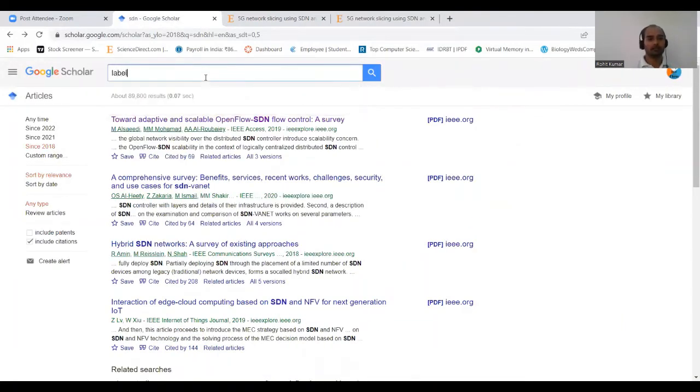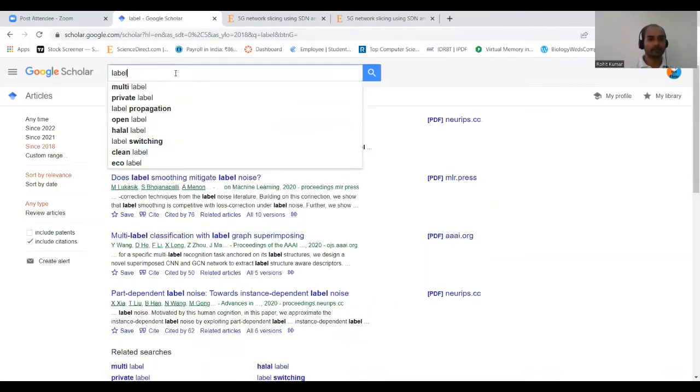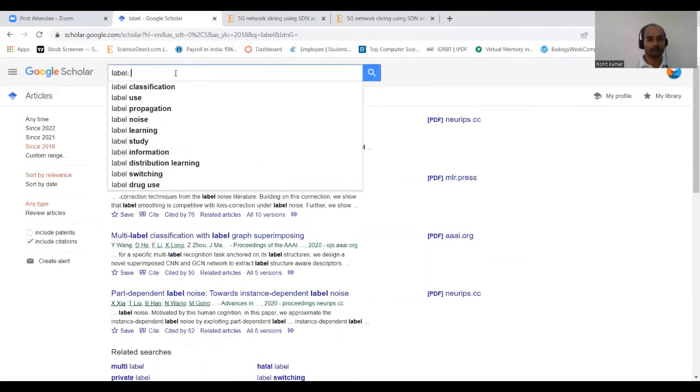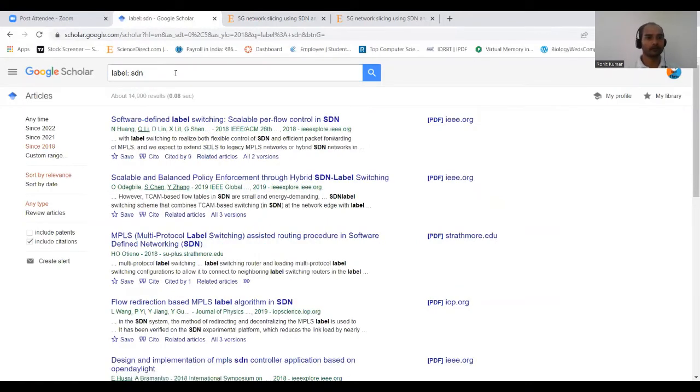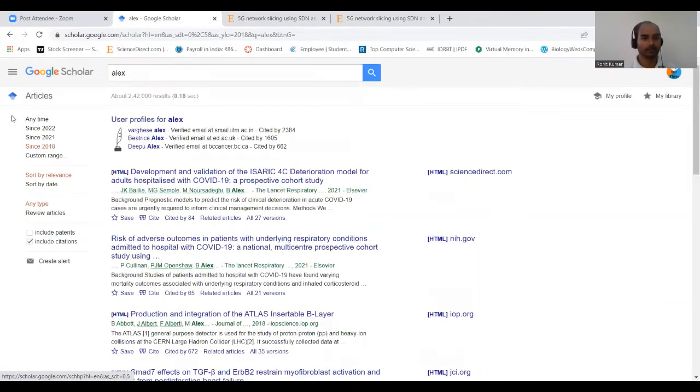Now there is a concept of labels also. What is this label? Okay, let me tell you. If I write here label STEAM, you can see all the papers related to STEAM are coming here. Let me search something, like Alex. And you can see here there are 3 profiles with respect to Alex. It's not the case that only 3 Alex are there.